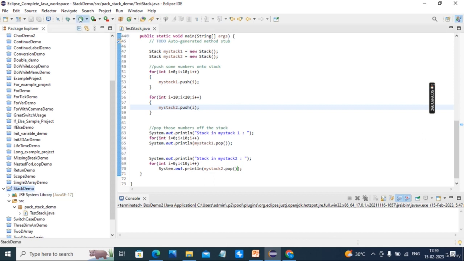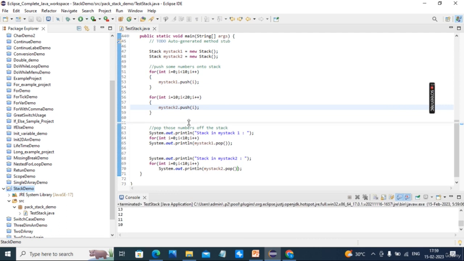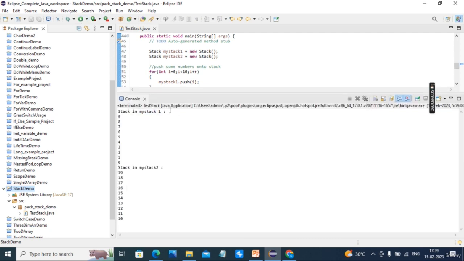Now we will run this stack. Stack in my stack 1. Whatever you pushed, those are gone. The first element that was pushed will be eliminated last. So 0, 1, 2, 3, 4, 5, 6, 7, 8, and 9 are put, and in the stack 2, 10 to 19 elements are pushed and popped in the reverse way. So in this way, we have also completed the stack class that we explained in the theory part.